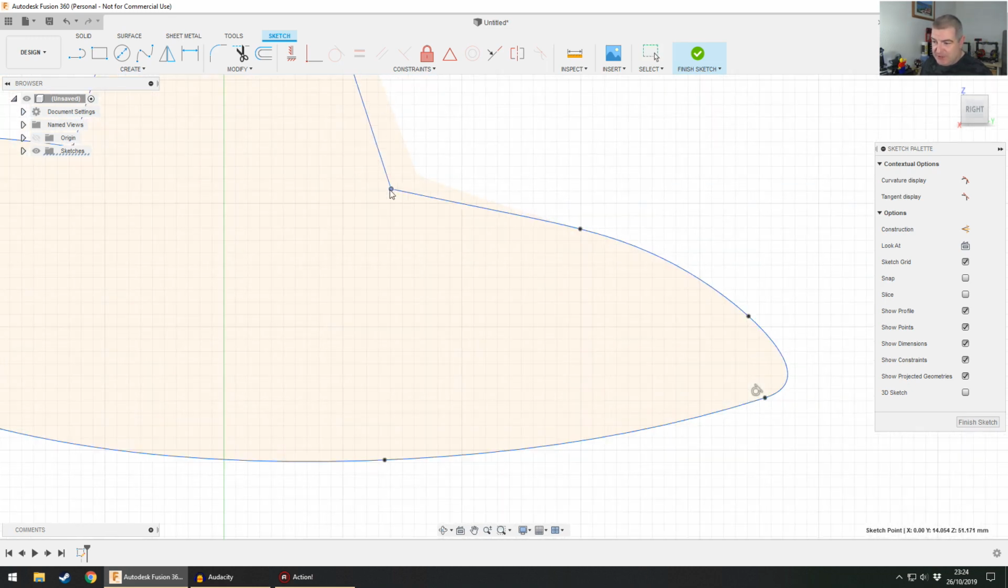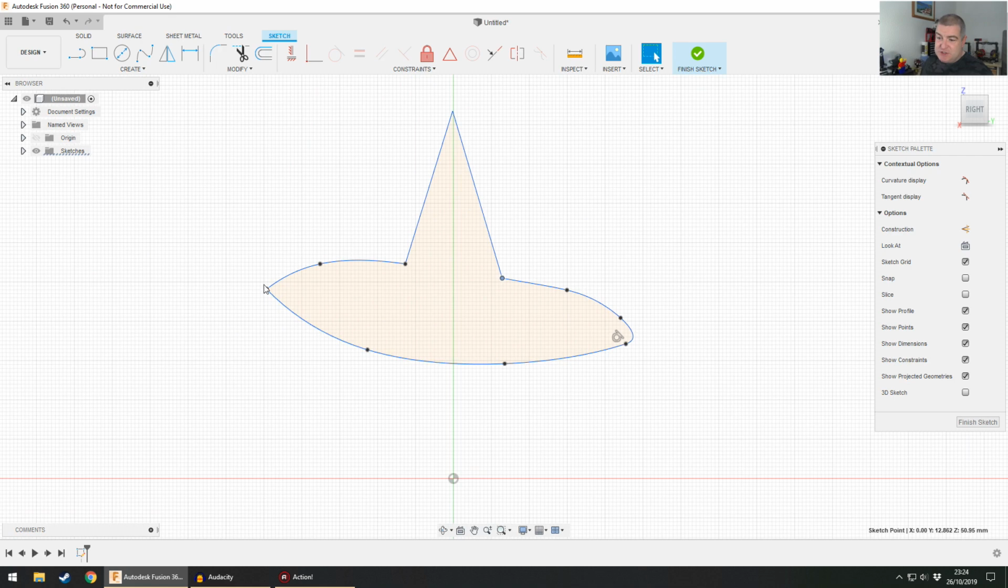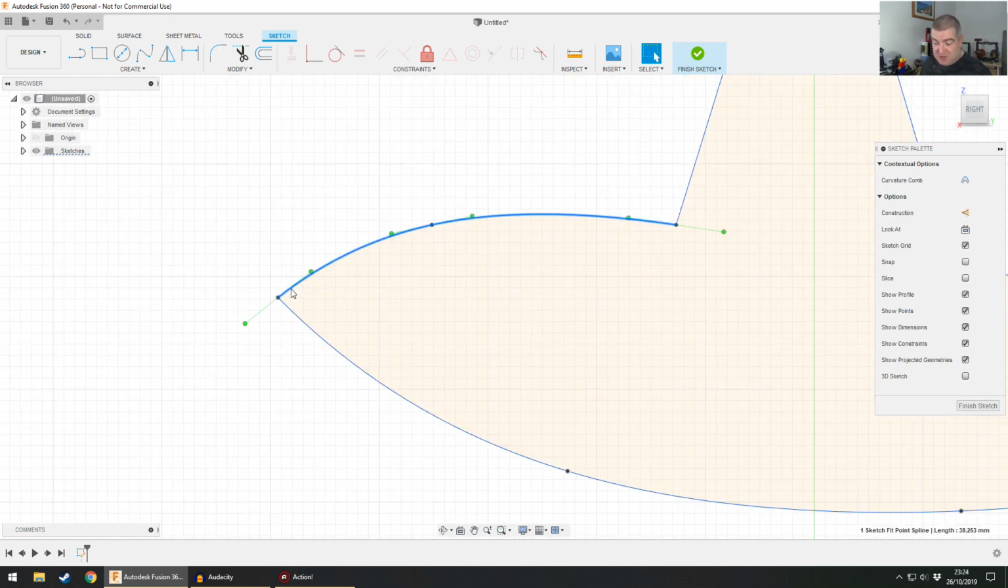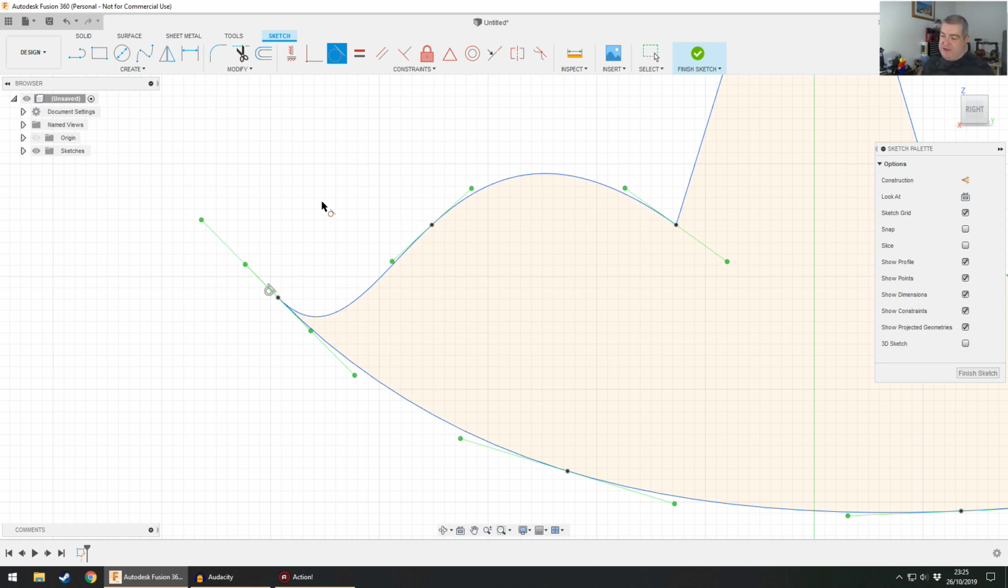Like here, we've got the point again. But at this point, it's disappeared. Over here, we've got the point again. So we click, hold down shift and click, and press tangent. It does bonkers things where the tangency goes backwards, which is always handy.